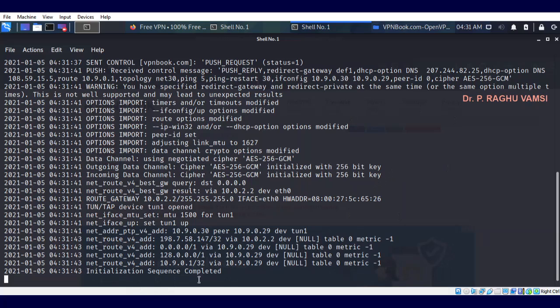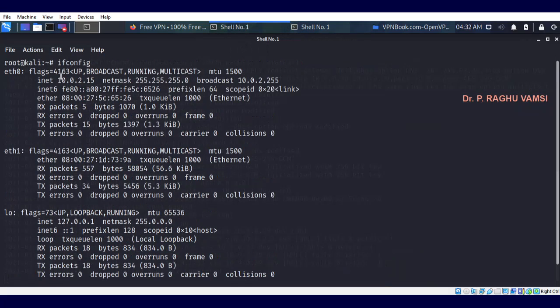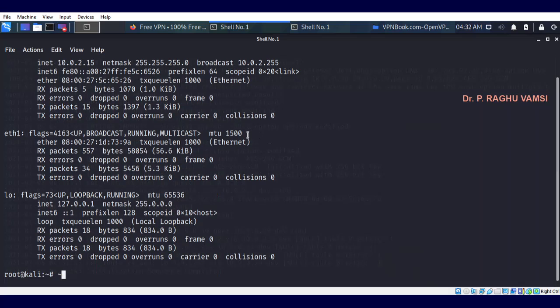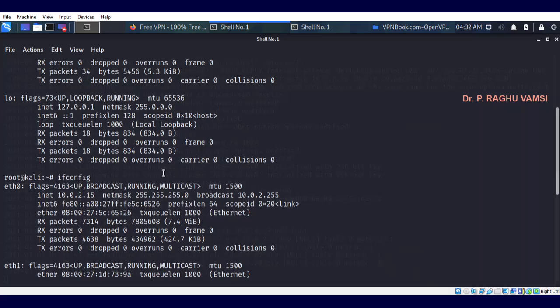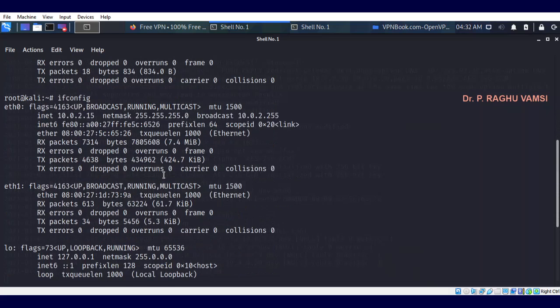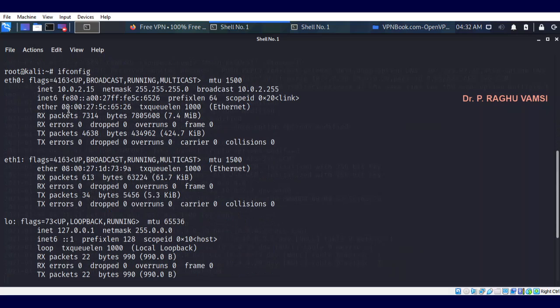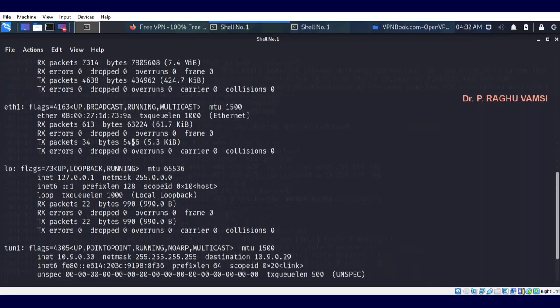So you look at here, the initialization sequence completed. That means the username and password are valid, via which the secure virtual private network tunnel is going to be established. We have seen previously the IP address of our computer is 10.0.2.15. Now let me again run this ifconfig and we'll see the IP address. So you look at here, the IP address is similar to the previous IP address only, that is 10.0.2.15.